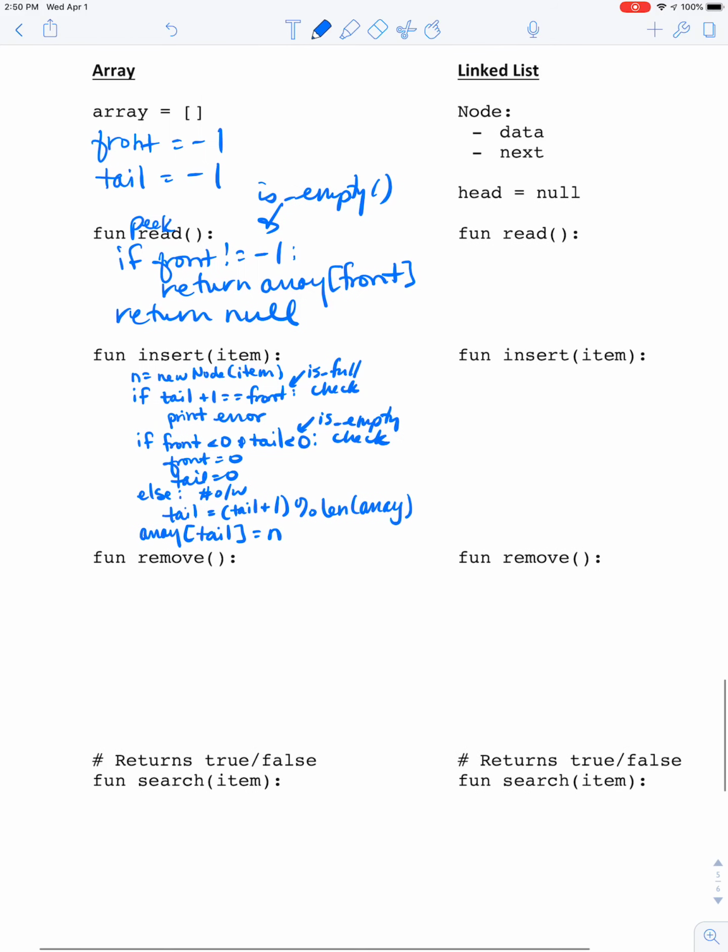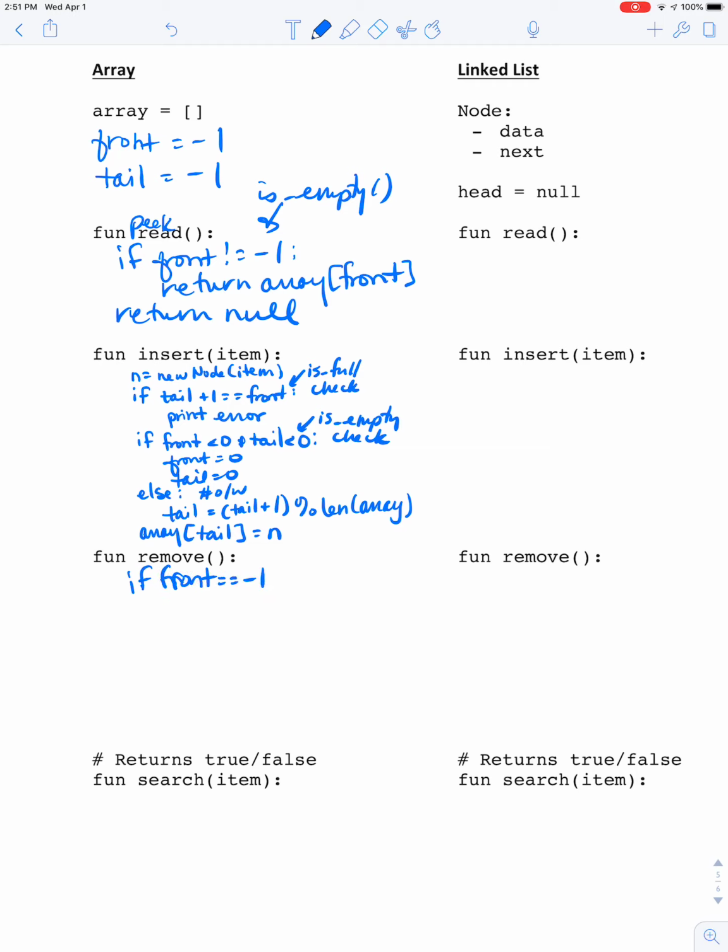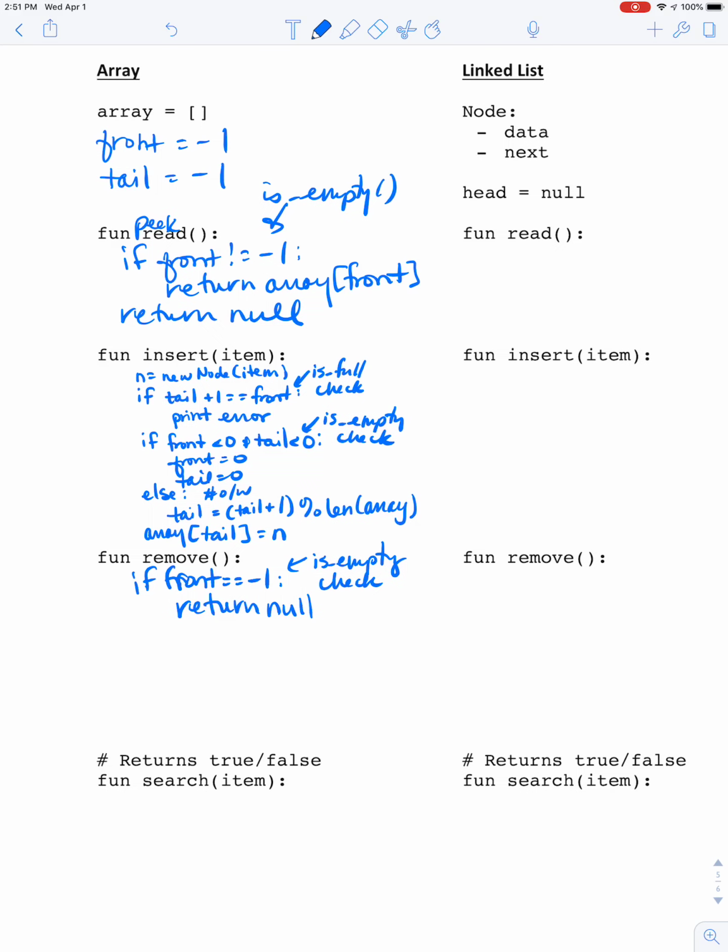Okay. And so now we're going to be looking at remove. So if our front equals -1, so this is the is empty check. If you implemented is full or is empty functions, that's great. You can use those here. I'm not for this one. We're going to return null. Then we're going to have a new node T. So we're going to have a temp var equal to array front.